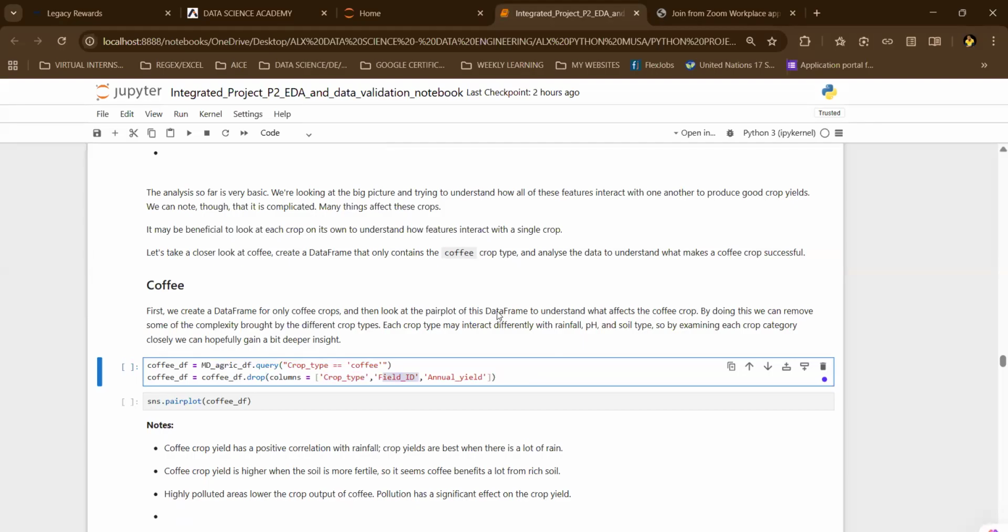Then coffee crop yield is higher when the soil is more fertile. So when the level of fertility is high, you also expect high production. And then highly polluted areas lower the crop output of coffee. Pollution has a significant effect on the crop yield. That is the other one. Those are the observations that you should observe from this pair plot.